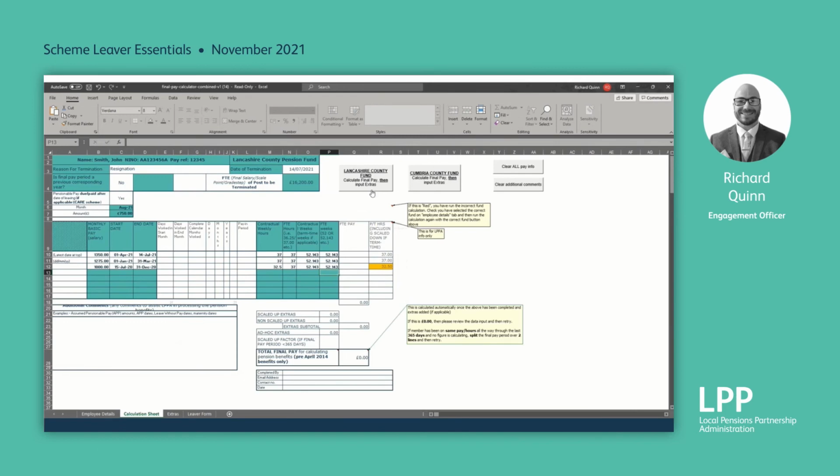You can now click on either the Lancashire County Fund Calculate Final Pay button if your employer falls under this scheme, or Cumbria County Fund Calculate Final Pay. In this example, it's Lancashire, so if we click on that, you'll then be prompted to ask, have you entered all the required information? So click yes.